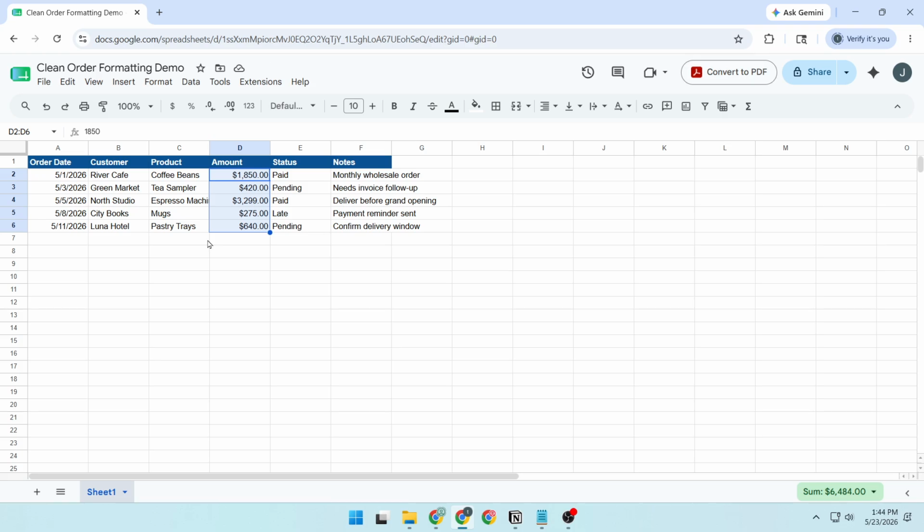Now we'll wrap the long notes and align everything neatly. Click on cell F1 and drag down to cell F6 to select the entire notes column. In the toolbar, click the text wrapping icon. In the small menu that pops up, click Wrap so any long notes will flow onto multiple lines inside the cell.